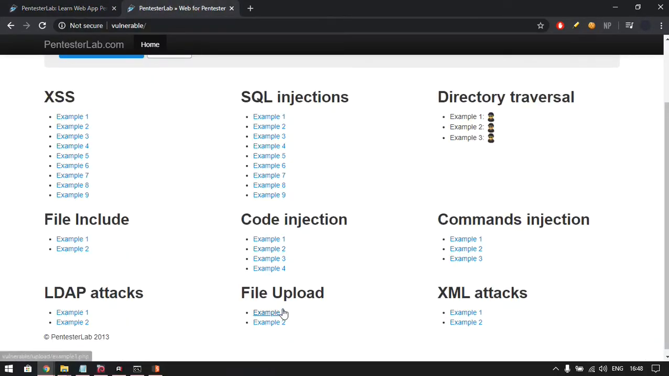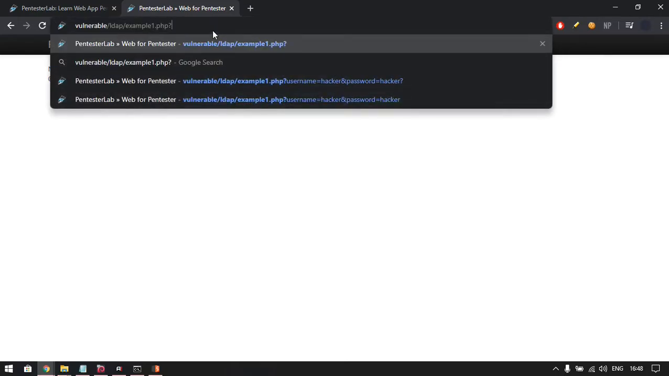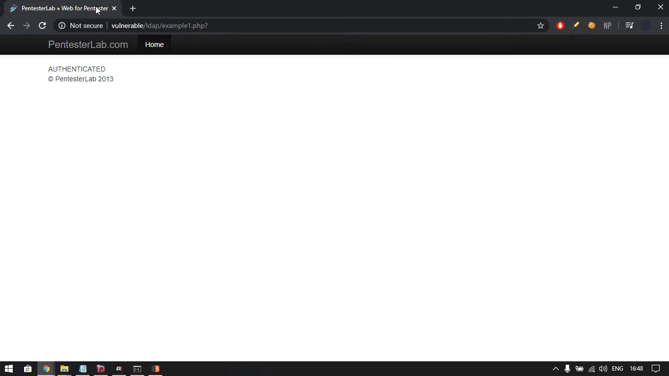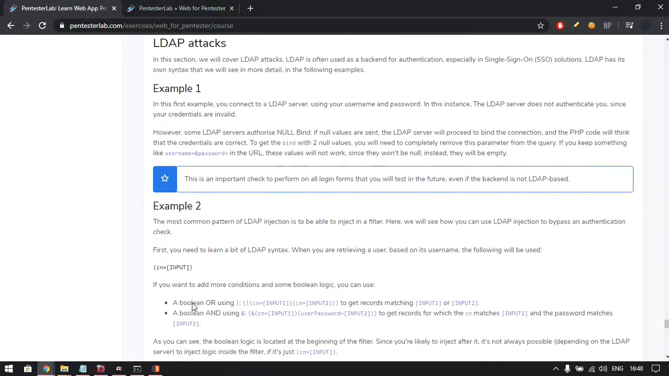We can see this in the server. LDAP attacks, example number 1. Here are the credentials. We'll set it to null value like this, and as you can see, authenticated. Now for example number 2, let me go ahead and go back. Example number 2.